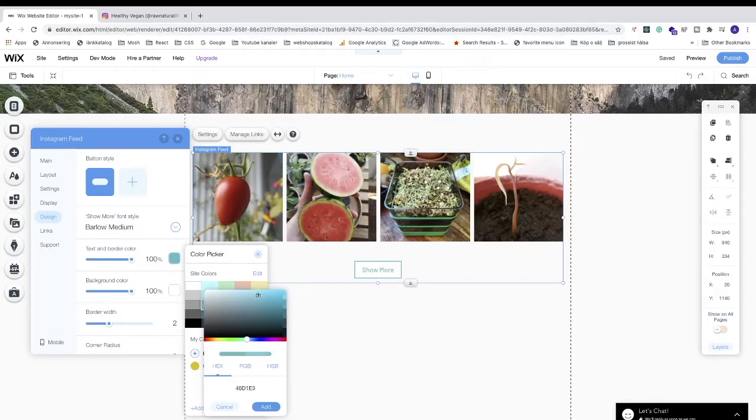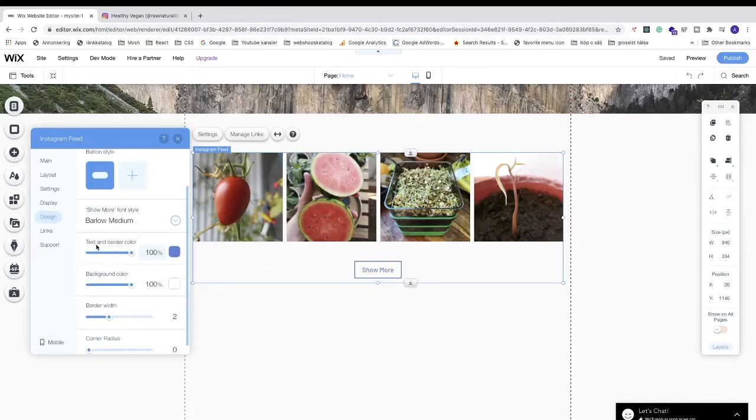So let's say I want to have darker blue. Click on add. And now we have the darker blue on our show more button. Okay. You can also change the transparency like that. I'm gonna keep it at 100%.